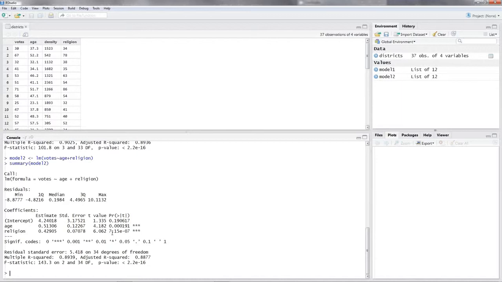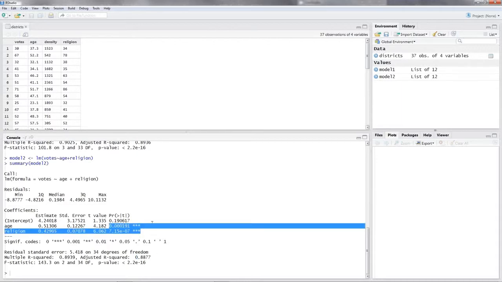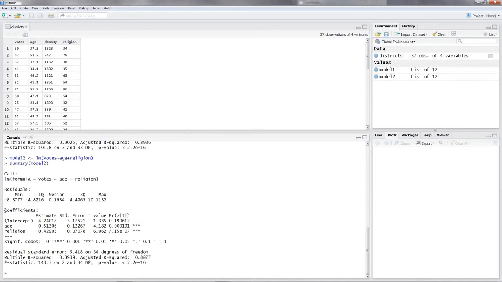Okay, this looks much better. First of all, adjusted R squared is still very high with 0.88, and our coefficients are all highly significant. How do we interpret this? How do we interpret the coefficients? The coefficient for age is equal to 0.51, and the coefficient for religion is equal to 0.42.